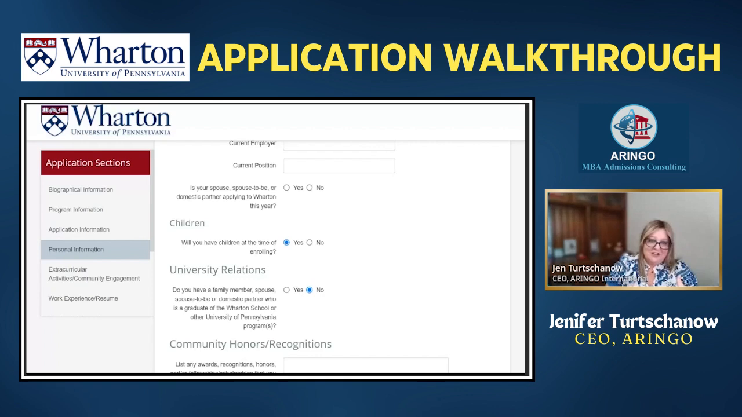I'm not going to say it'll get you the admit, but it does show a stronger investment in the program itself, that we've both done our research and know that Wharton would be the right spot for both of us. And that reinforces the idea that you've done your research. You know that this is going to be good for you and the next steps in your life. They ask if you have children.